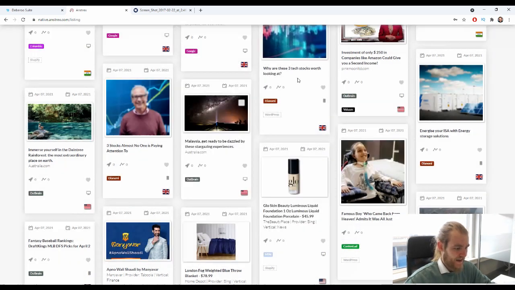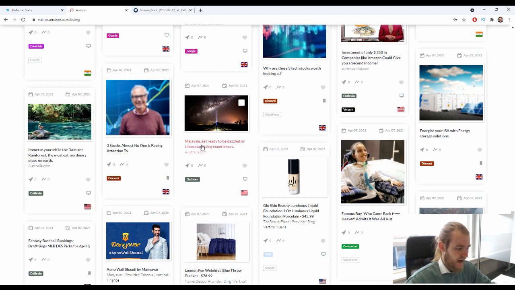Let's actually take a look at this headline. Malaysia, get ready to be dazzled by these stargazing experiences. My bad, I'm sorry. And then the description is australia.com. So the description is pretty bad. I wouldn't give a link in the description.